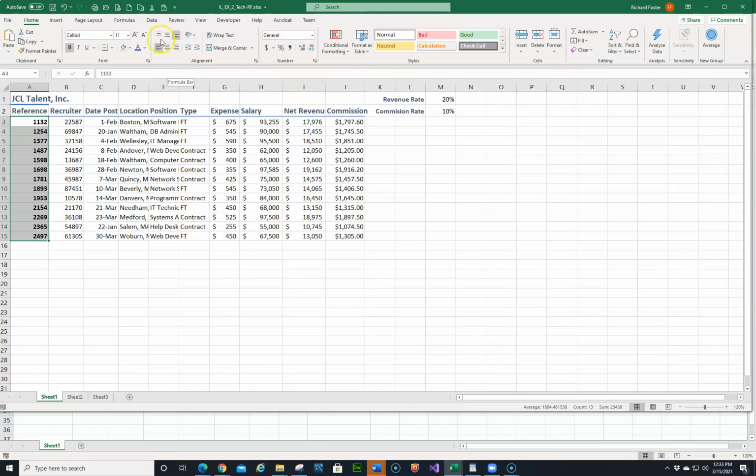Now there's 2 centers, and actually this is top, middle, and bottom. This is left, right, and center. So here is the center. And it wants us to click the Format Painter in the clipboard group here. And then we're going to copy that format to B3 to B15. So that made it bold and centered. And every other format as well.